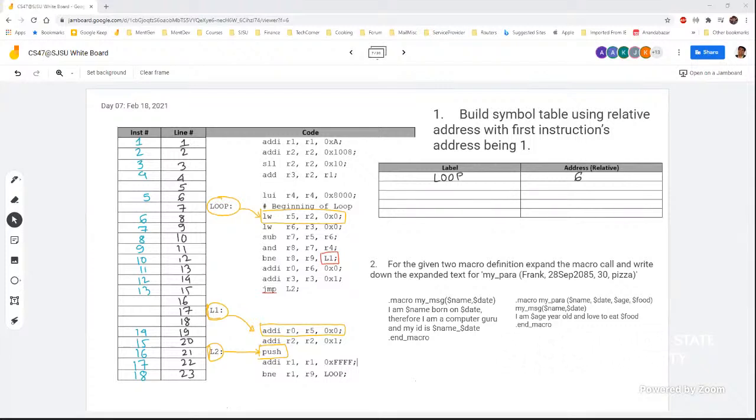Going forward, it scans the next one, and here it references another label, L2, which is not there in the table. So this is another example of a forward reference, because L2 is not yet an entry in the symbol table. So this is a forward reference.